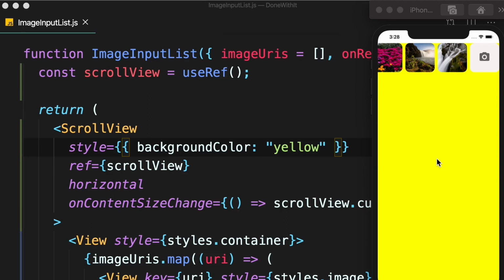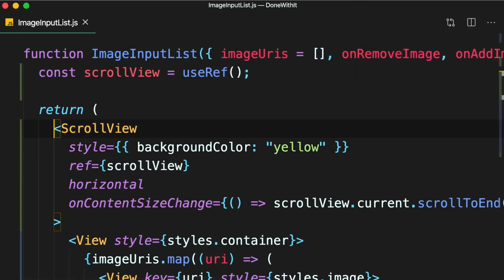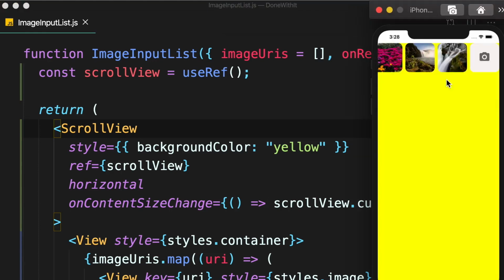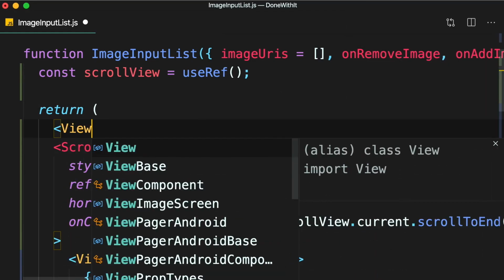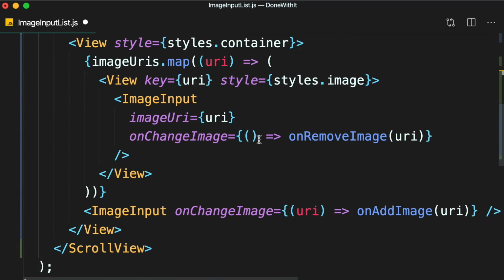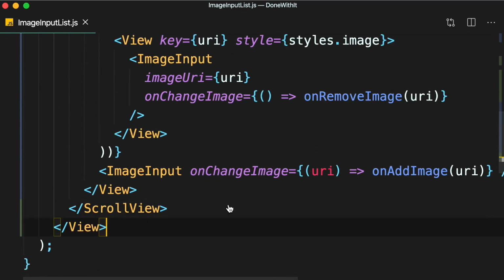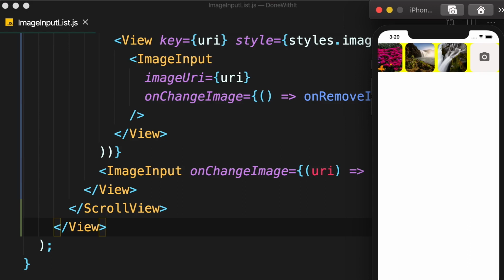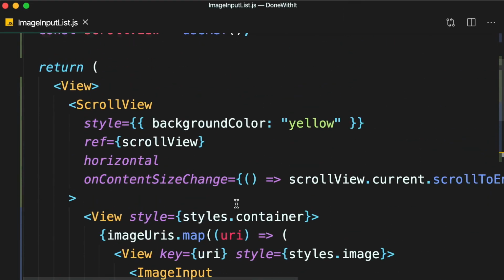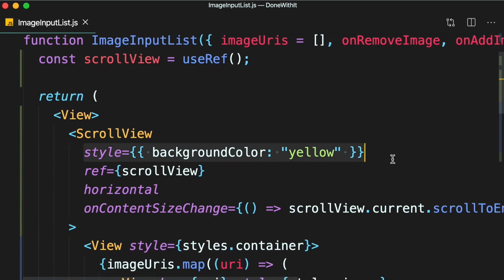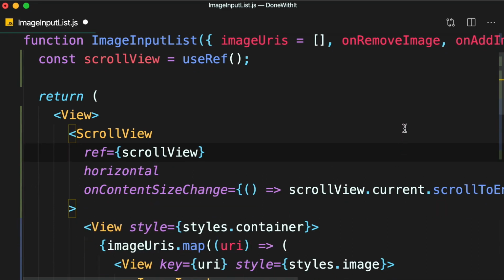To solve this problem, we need to wrap this inside a view. As I told you before, by default, the size of a view is determined by the size of its content. So this view will grow enough to fit these components. Let me show you. Here we add a view. Okay, now take a look. Our scroll view is no longer growing more than it should. So let's go back and remove this background color. All right, we're done with this component. Let's move on to the next step.